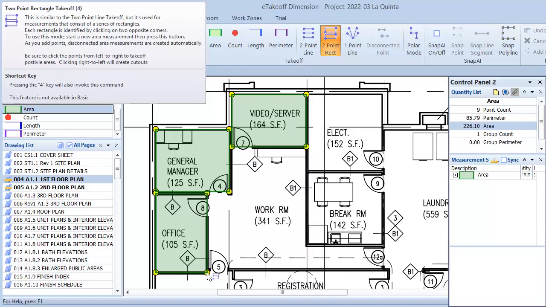Now, the workroom isn't a rectangle, so I'll press 4 to turn off 2-point rectangle mode so I can take it off. This automatically starts a new group of points. And once I'm done with the workroom, I'll press 4 again to return to 2-point rectangle so I can pick up these last 2 rooms. And if you don't want to remember all these shortcut keys, you can always just click the 2-point rectangle button.